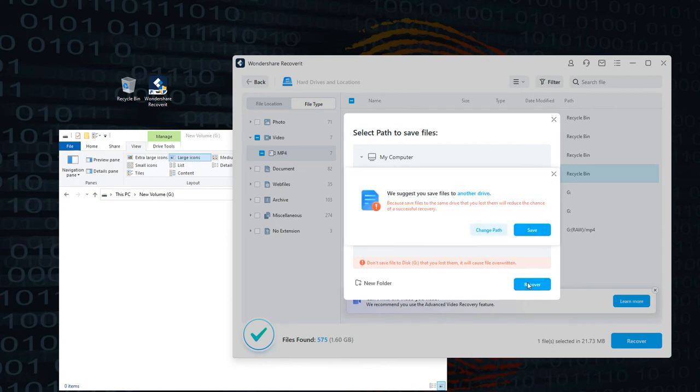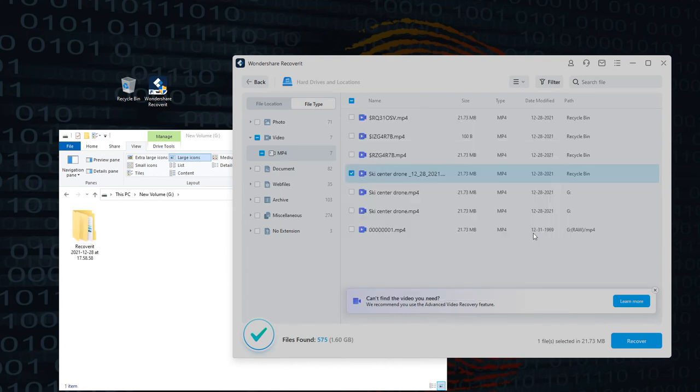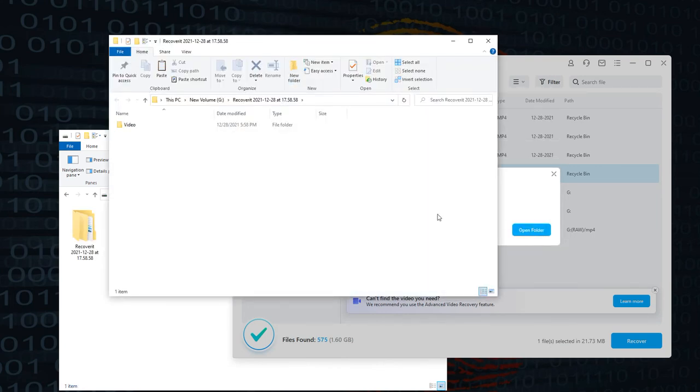So let's go ahead and hit recover. And it's letting you know exactly what I just said. You should save it to another drive. But like I said, I'm not too worried, so I'm just going to hit save anyway. And boom, recovered. So we go into our video file, MP4, and there's our video file back.